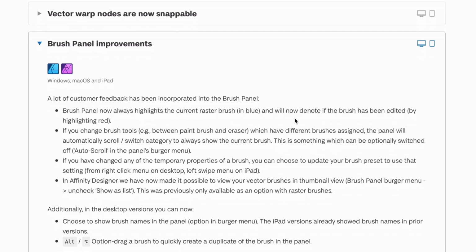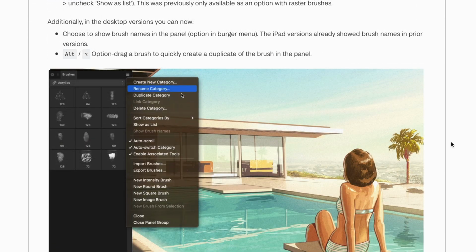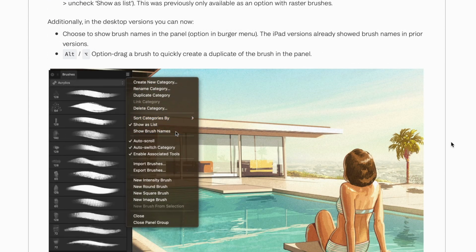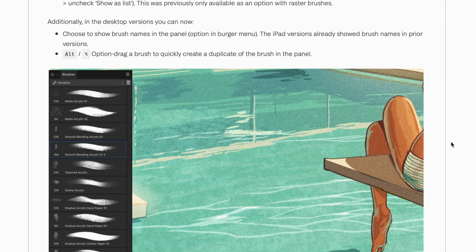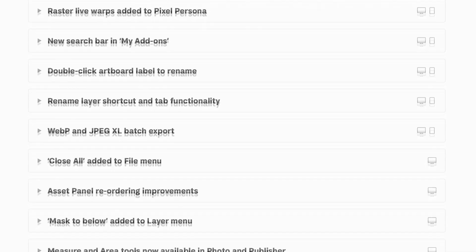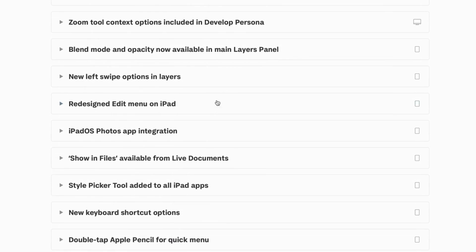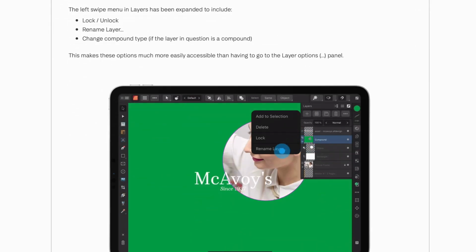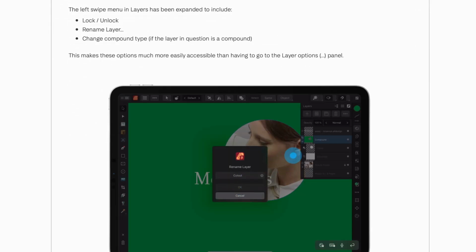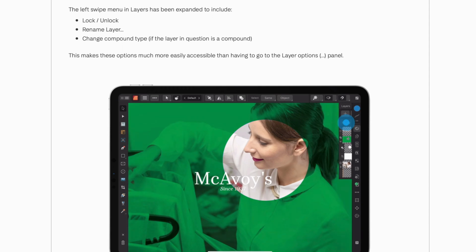From the brush panel improvements, I'm guessing the show brush names in the panel will be something I will definitely turn on. It's also great that we get the measure tool from Designer also available in Photo. In the iPad version, I do like that they have extended the left swipe option in layers. I think this will definitely be a time saver.